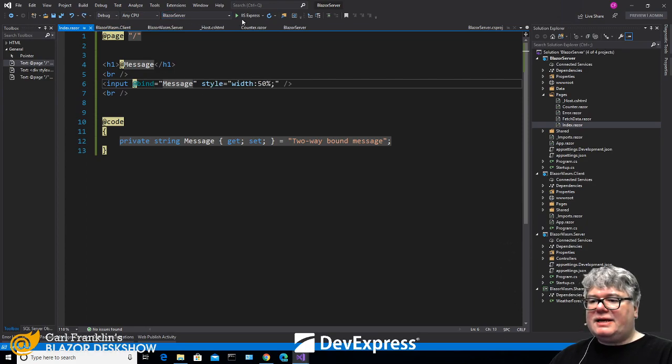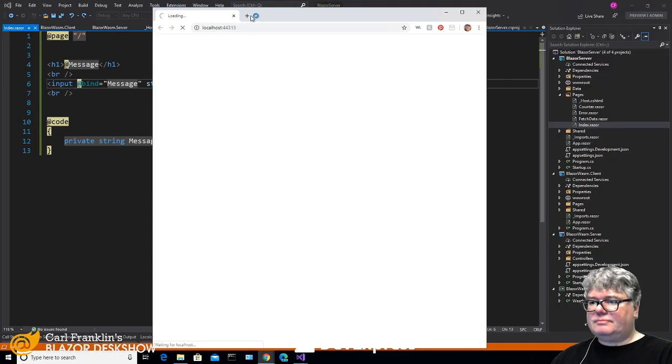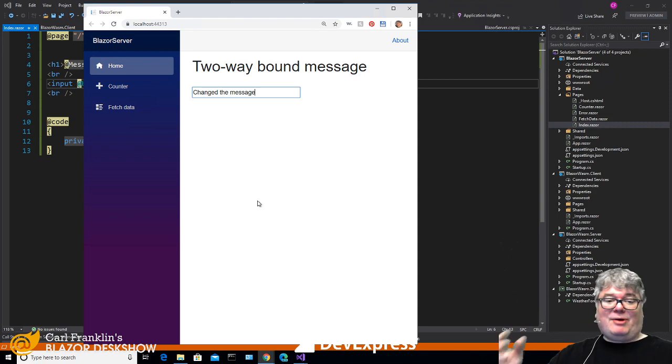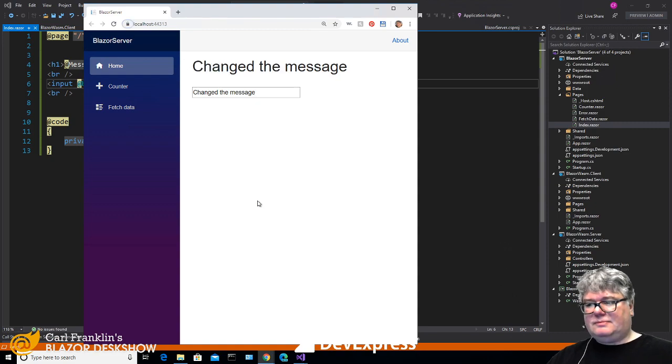So let's take a look and watch this happen in real time. So here we go, a two-way bound message. I'm going to say changed the message, and now I'm going to tab off it. And the reason I have to tab off it in order for it to update is because onChanged is the DOM event that triggers the binding to map to all of the variables that are bound, right? So when I hit tab, the message property is going to update. And now because it's one-way bound in that label, it shows up there.